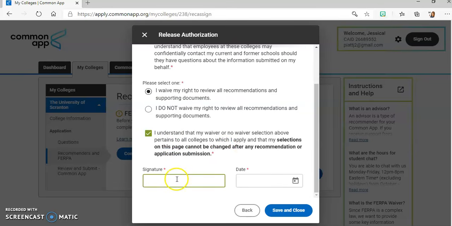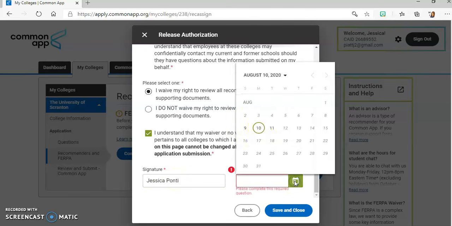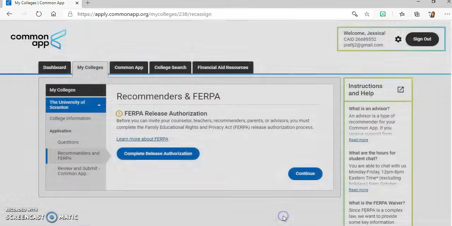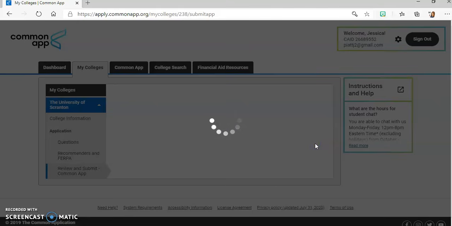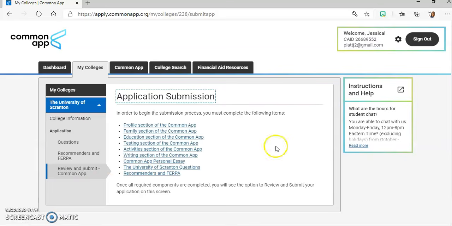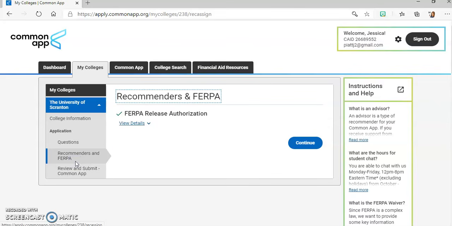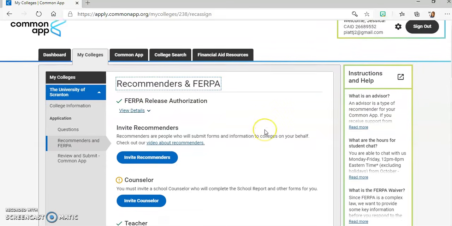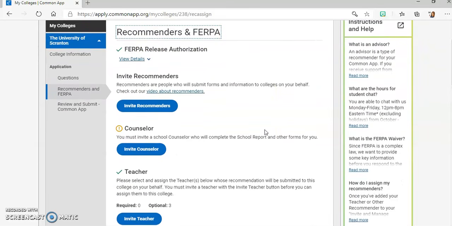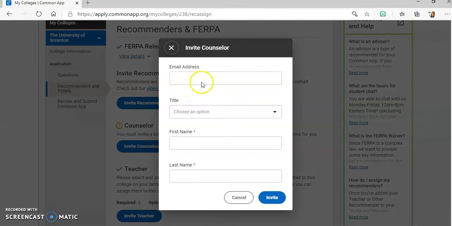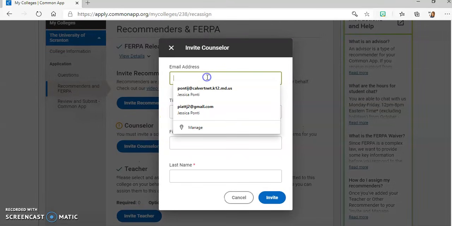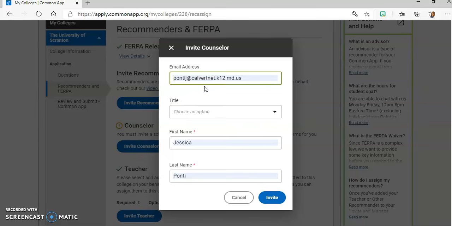Then you're going to check all these things, type your name as your signature. Then you're going to choose today's date and then save and close. And you're going to hit continue. We're going to go back to the Recommenders and FERPA. All right, so this just popped up a couple of different things. You're going to see here the invite counselor section. What you would need to do on here is put in your counselor's email address.